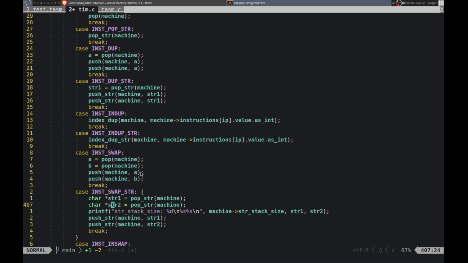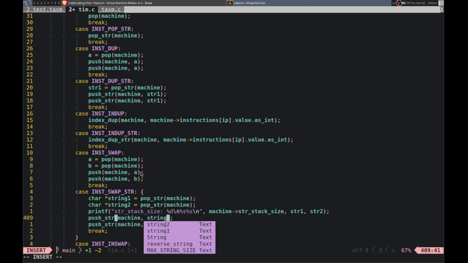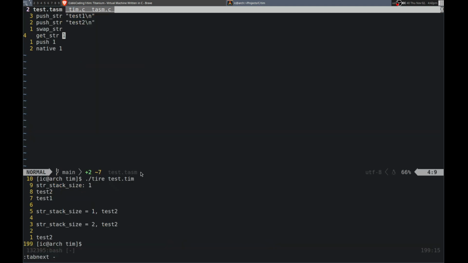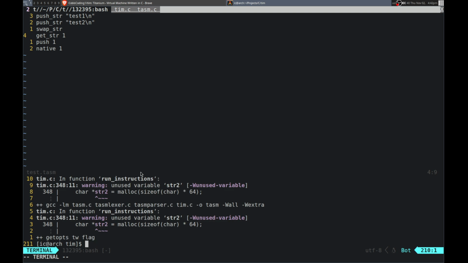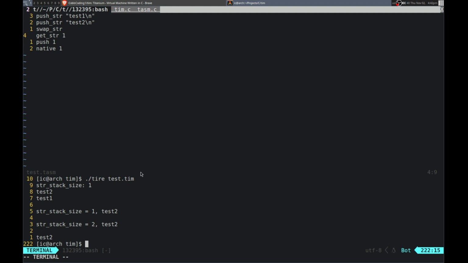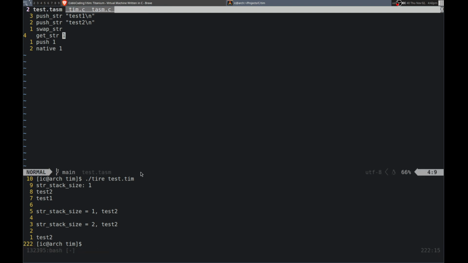So string 1 and string 2, string 1, string 2. There we go, and I will change the name here. String and ing. Alright, and let's see. So, unused variable, yeah, that's okay. Right, recompile it. Yeah, so it still does the same thing.